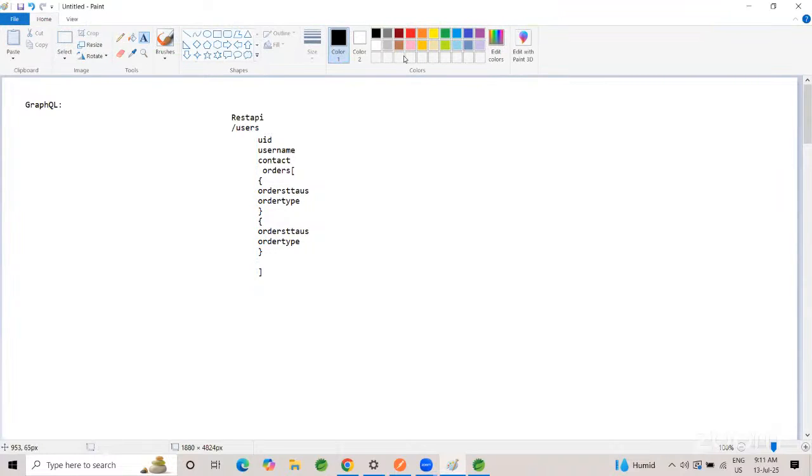So assume we have a /users REST API, and it returns this list of attributes. Due to some restrictions, let us say I just log in to my profile page. I didn't click show orders. I just need to retrieve my username and contact. If I go for the REST API approach, you are going to be hard coding your response.